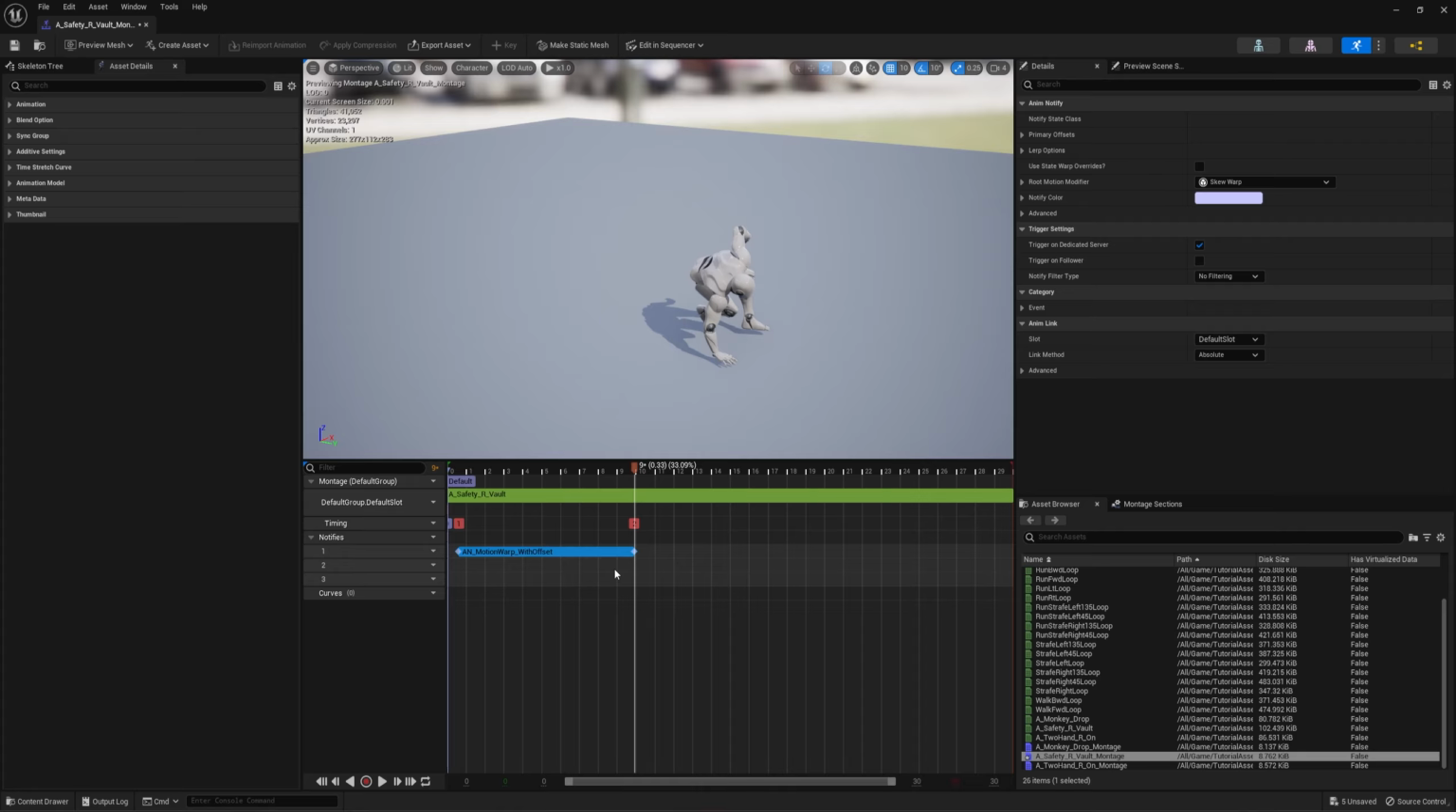And for those of you who have never used motion warping before, it's basically just the ability to move the character from A to B using the root motion. And that A is just wherever they start, which is the beginning of the window, and the B is going to be a target point that's assigned.